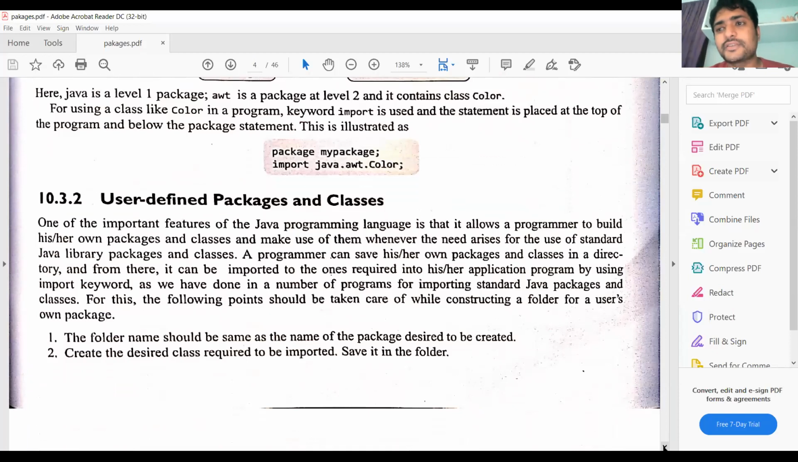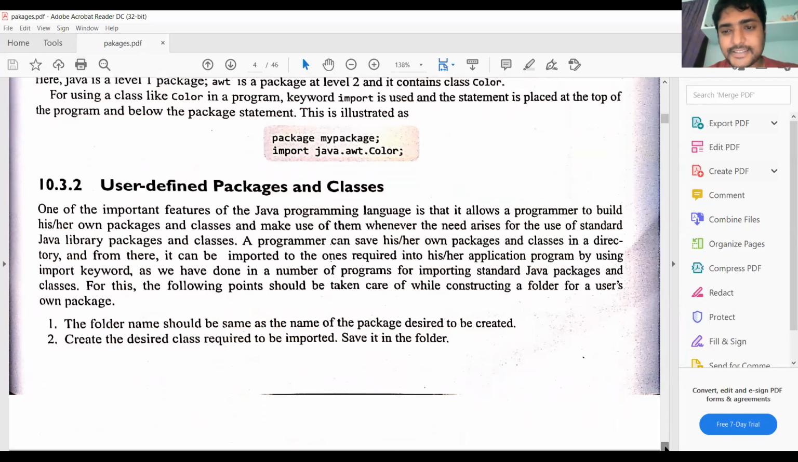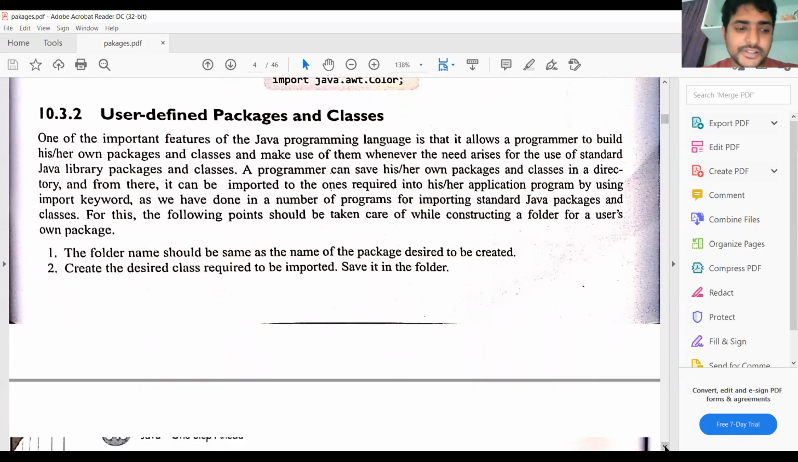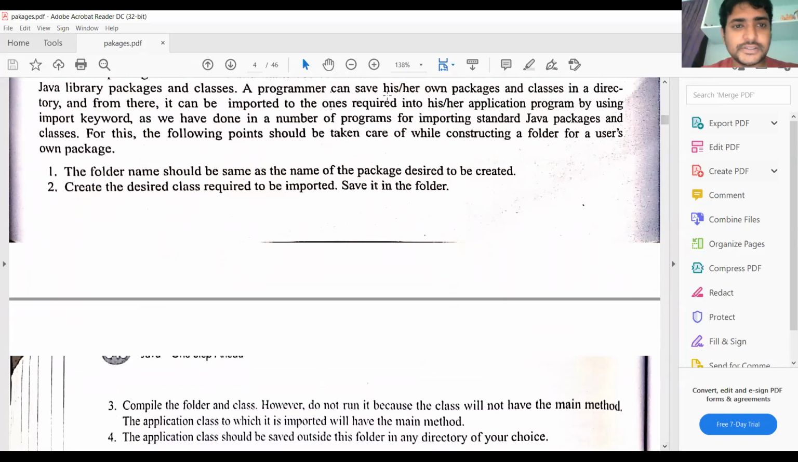And in today's class, we are going to learn the user-defined packages. That means you are going to create your own package. For this, we have some rules to follow. So let us check the rules and create our own package. The first rule is the folder name should be the same as the name of the package. The condition in creating classes is that the class name and file name should be the same.